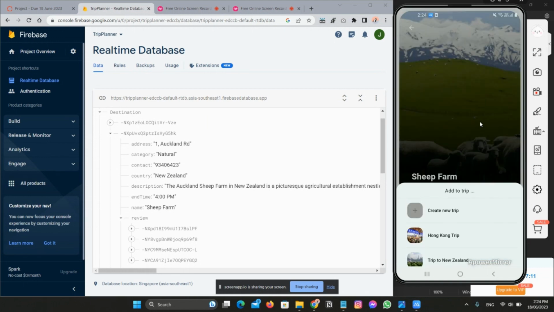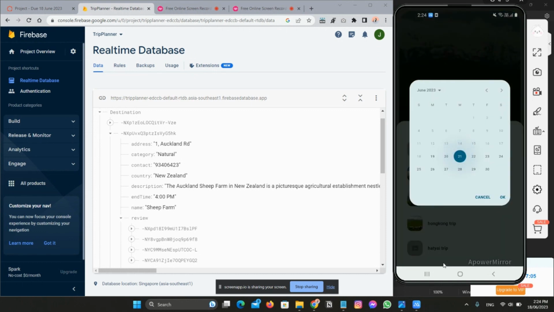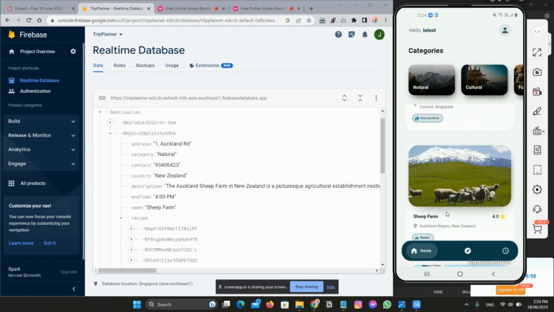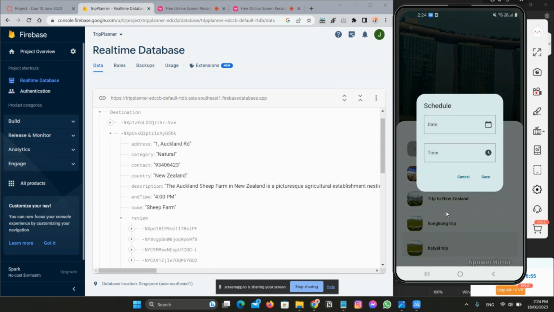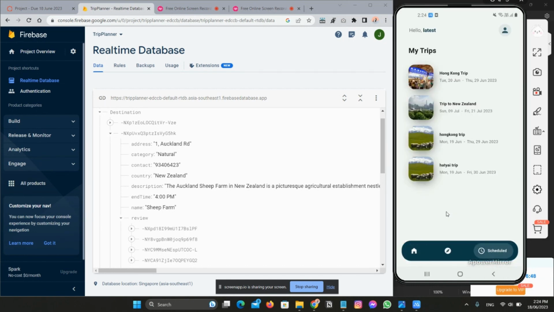And then if they want to add this destination inside this trip, they can click add, choose the date and time, for example. So it has been added to the trip just now. For example, they can add more destinations to the trip. Then they can go to the schedule page.